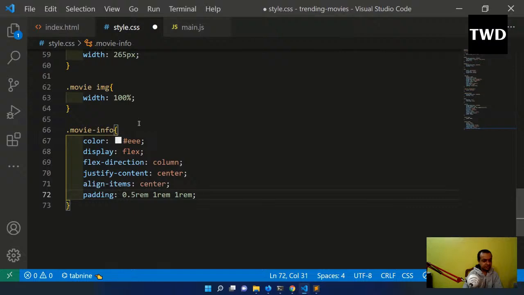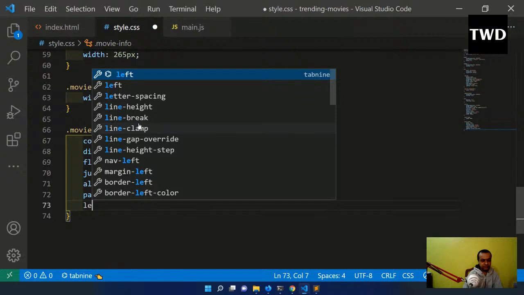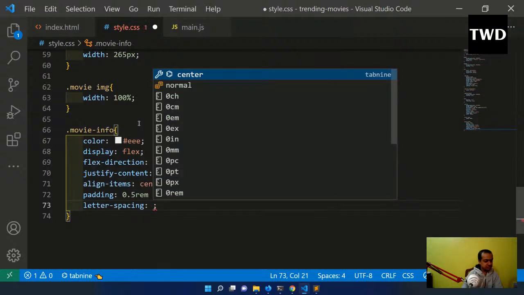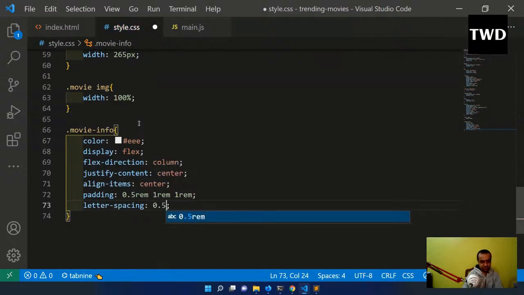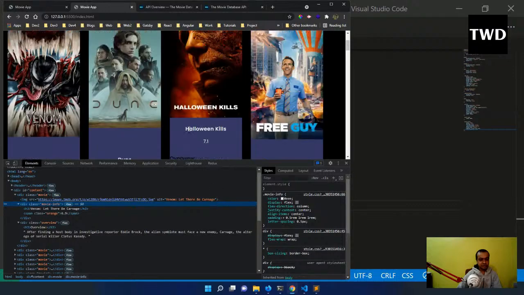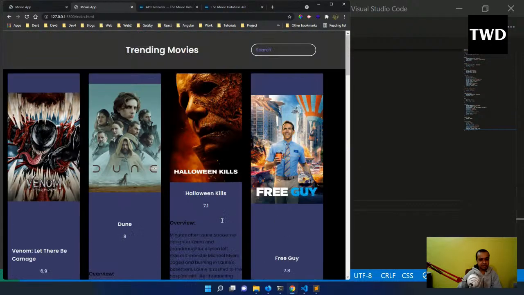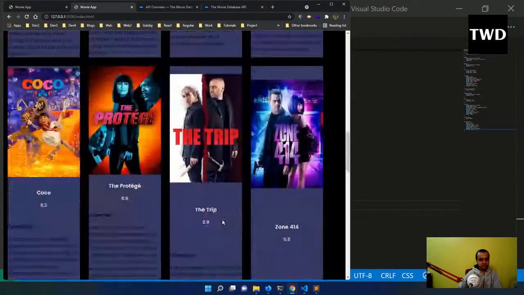Okay, so like this. And letter spacing is 0.5px. Okay, so if I go back, it is showing like this. Let me get rid of this thing. Okay, so it is showing like this.